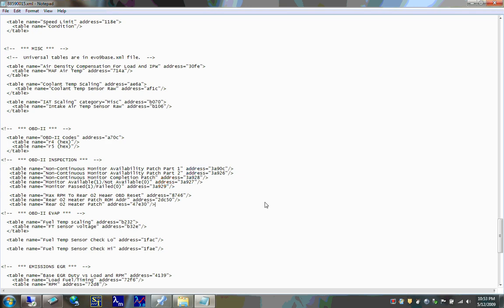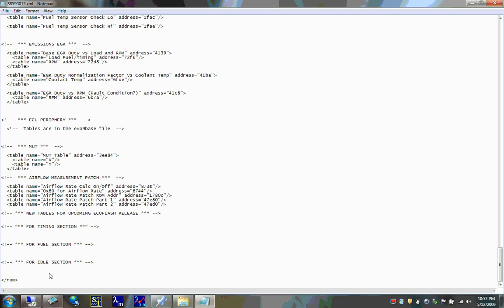Again, if you need to add information, you're going to be adding it towards the end of this definition file before the end ROM tag. So I just wanted to show you how these tables are set up in XML, so that in the event that you need to add some features to your ecuflash, you'll be doing it through these XML files.